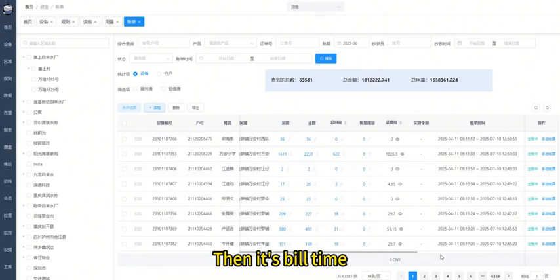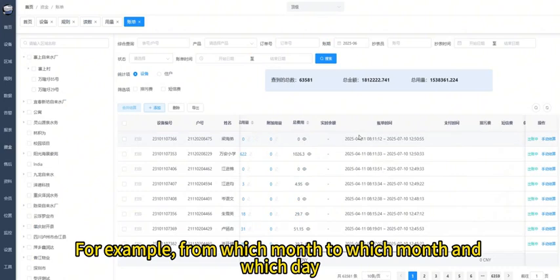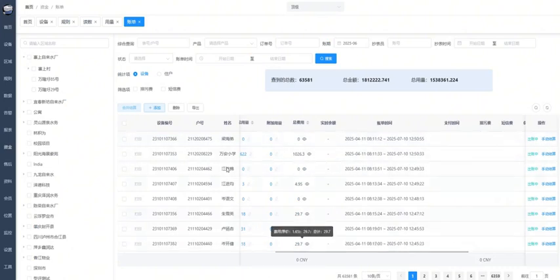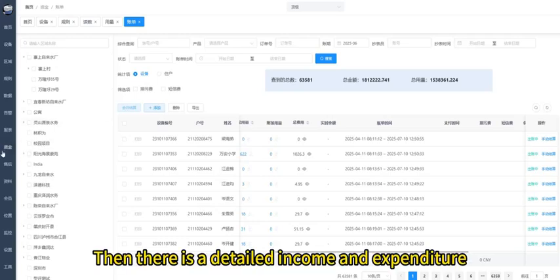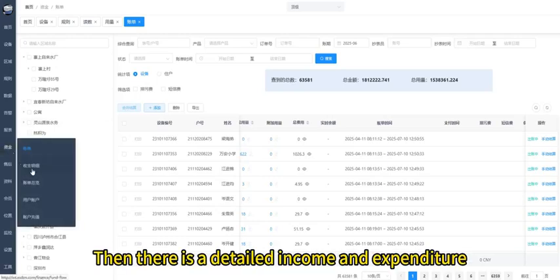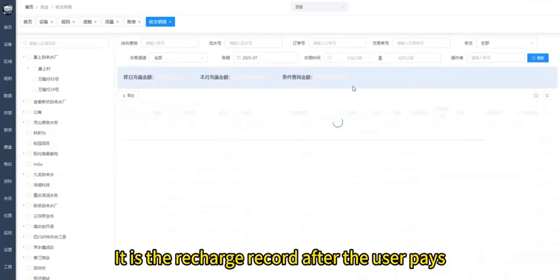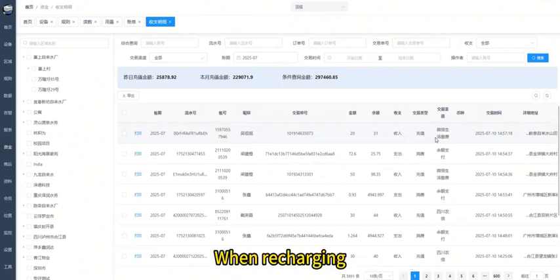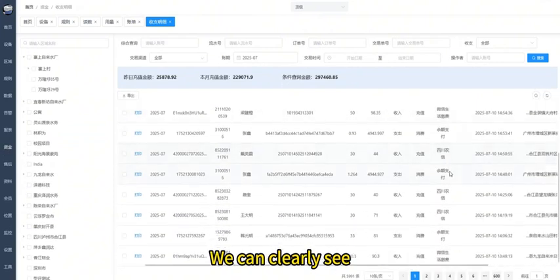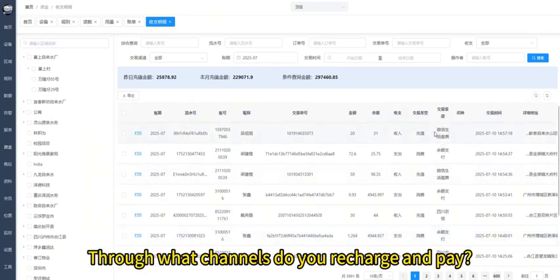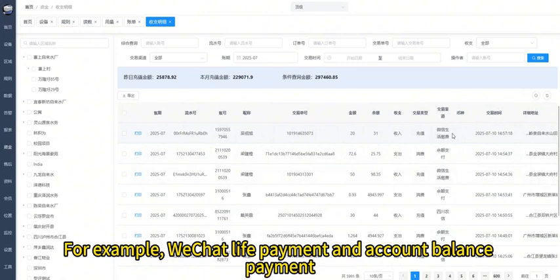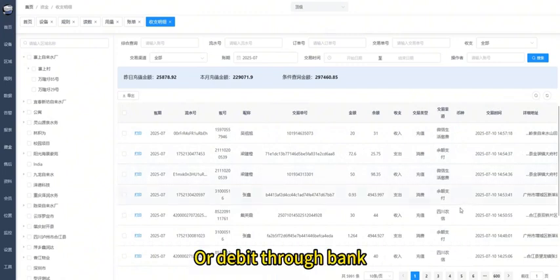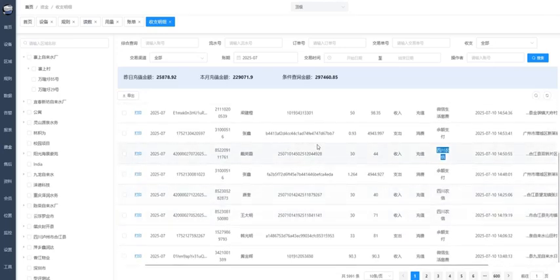Then there is the billing time, for example, from which month and day to which month and day. Then there is the detailed income and expenditure. It is the recharge record after the user pays. When recharging, we can clearly see through what channels you recharge and pay. For example, WeChat payment, Alipay, and account balance payment, or debit through the bank.